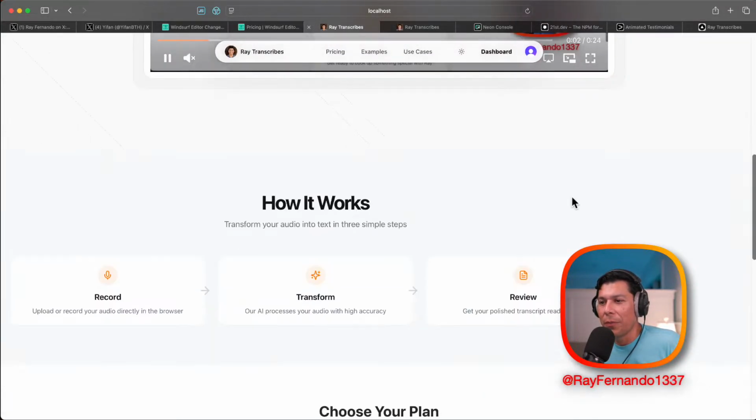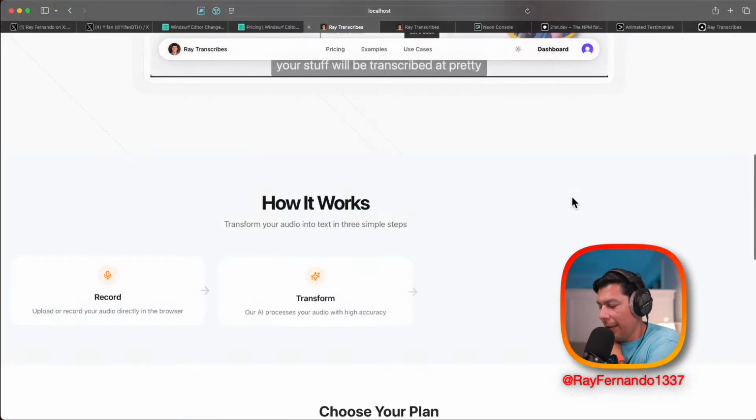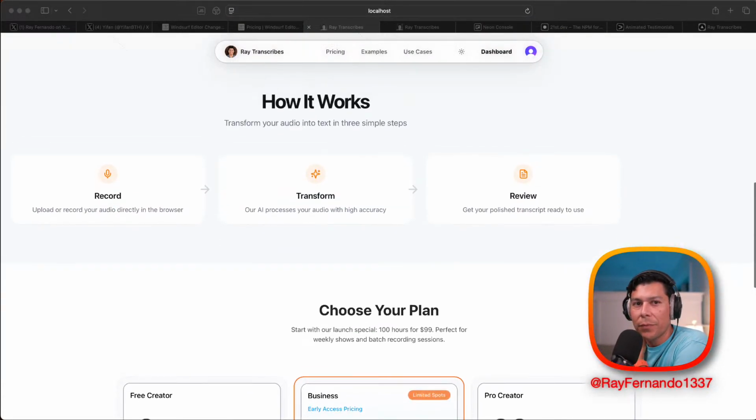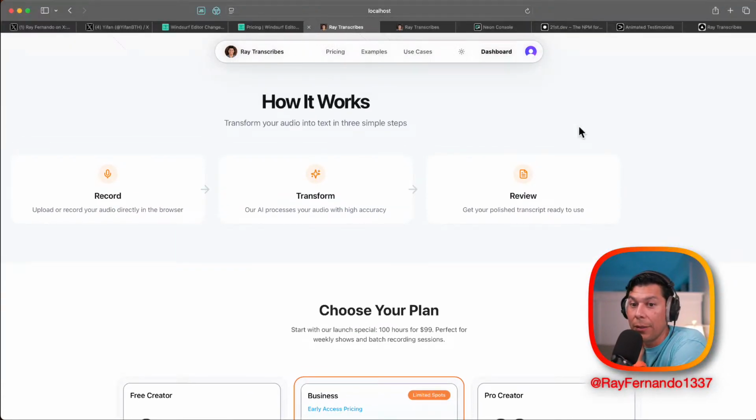Okay, cool. So we have this thing here. Let me see if I could just move my head a little bit more. So here is, this is kind of interesting. How it works, how to transform your audio into text in 3 simple steps: record, transform, review.